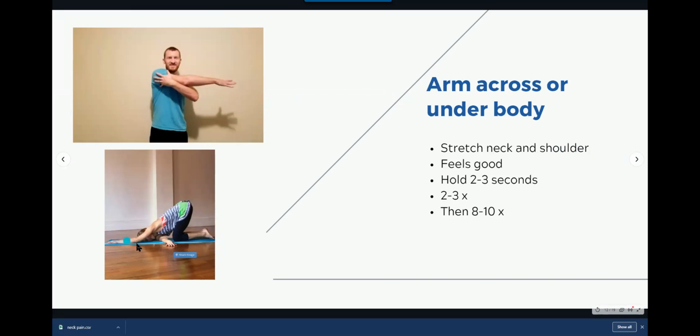So just lying on the ground or in this position with your arm underneath your body will stretch the rotator cuff and the neck muscles. Or you could do it sitting or standing like this, pulling your arm across your body, stretching the rotator cuff, which is the muscles in the back part of the shoulder blade, and then the muscles up into the neck region. This generally feels really good.